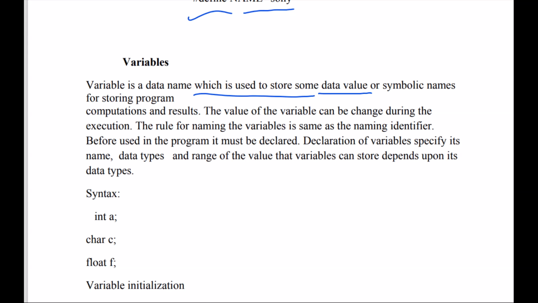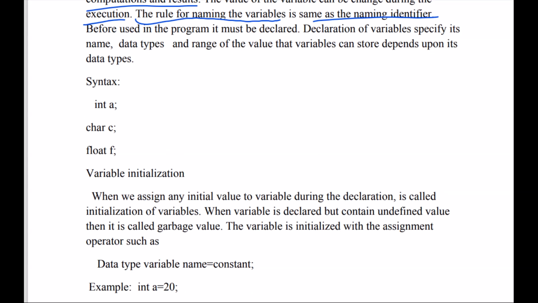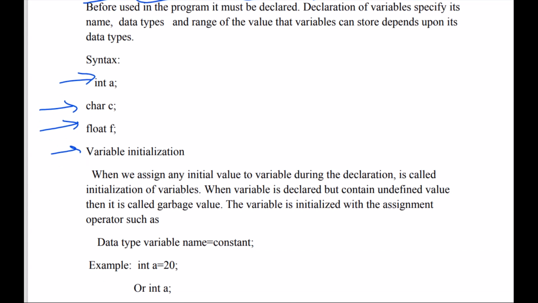A variable is a data name which is used to store some data value, or symbolic names for storing program computations and results. The value of the variable can be changed during execution. The rule for naming a variable is the same as naming an identifier. Before use in a program, it must be declared. Declaration of a variable specifies its name and data type, and the range of values that the variable can store depends upon its data type. Syntax goes like this: int a, char c, float f.